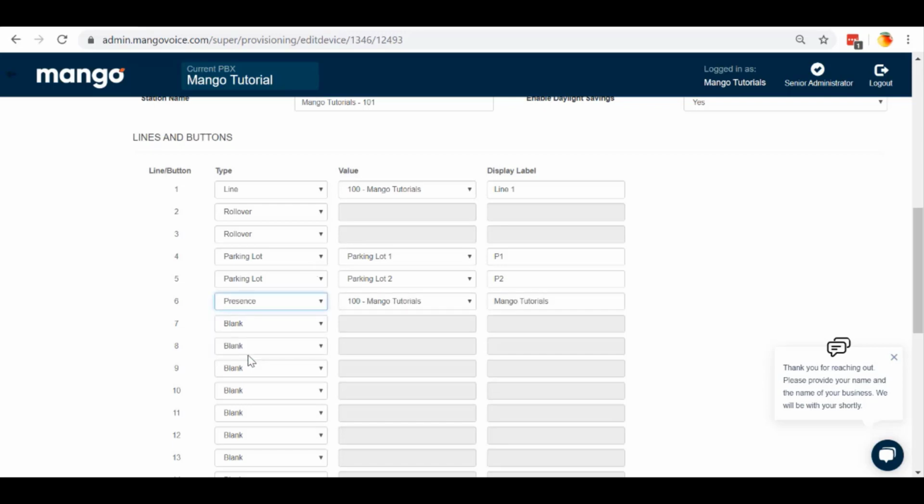We also have what we call presence options. Now, a presence option is going to let you select another device in your office to use as a speed dial, so to speak, making it really easy for internal calling. You can also transfer calls with this button. If you hit the transfer button followed by the button listed as Mango Tutorials on the side of your phone, you'll be able to transfer calls to that.